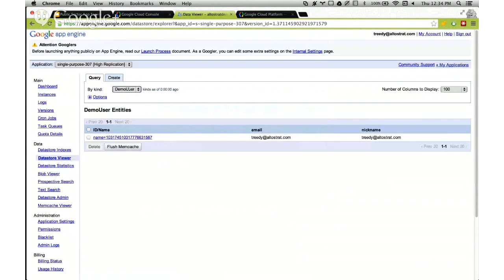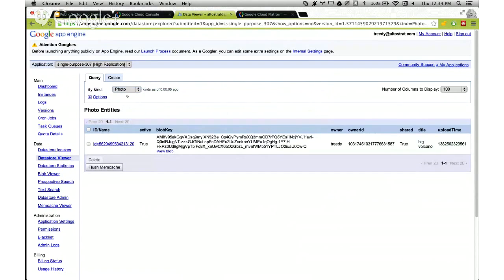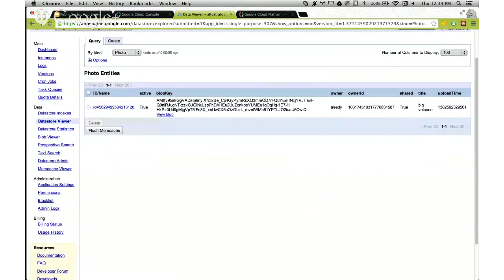And you can see different users. And you'll see here there'll be different photos and things like that, and those are all viewable here as well. And then there's a lot of administrative settings and billing settings you can have in App Engine too.